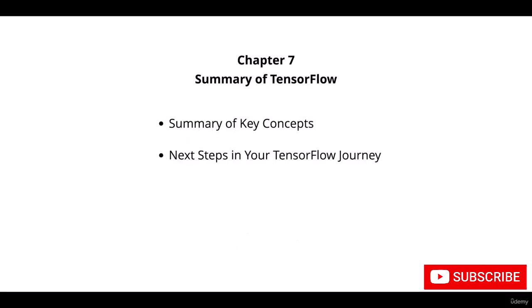Welcome to part 7, summary of what we have learned till now. So first part is more about wrapping up on the key concepts that we have learned. So let's go over the summary of each and everything that we learned till now.